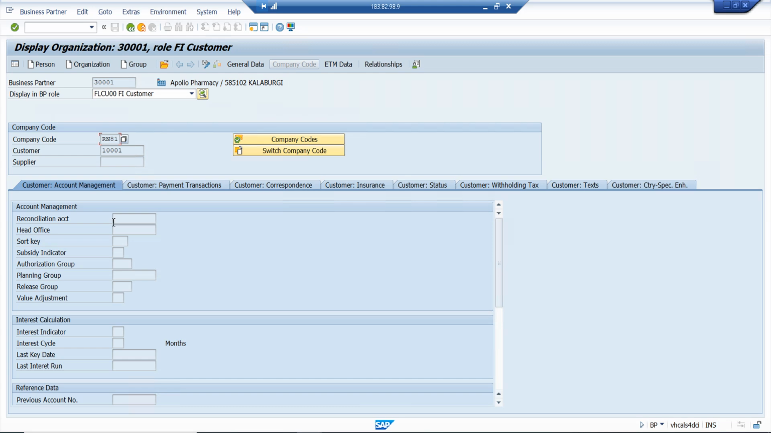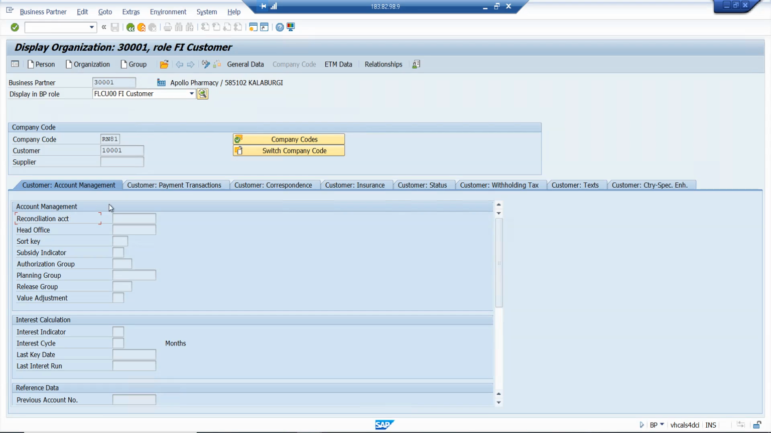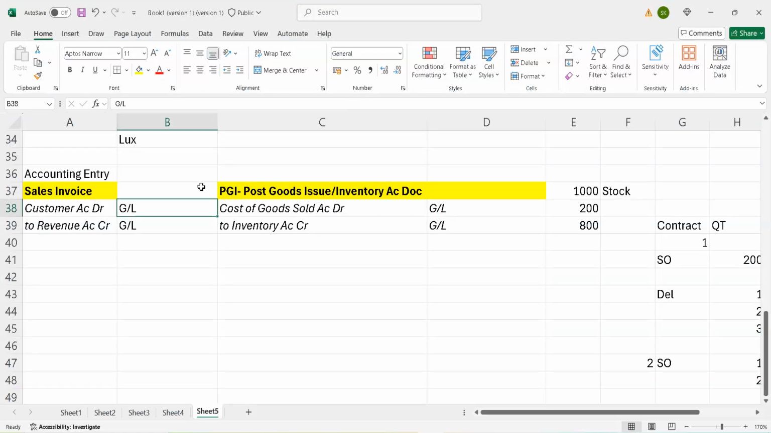Go to this company code view. From here, the reconciliation account will be determined for this customer account. So this GL will be determined from the customer master, company code view.